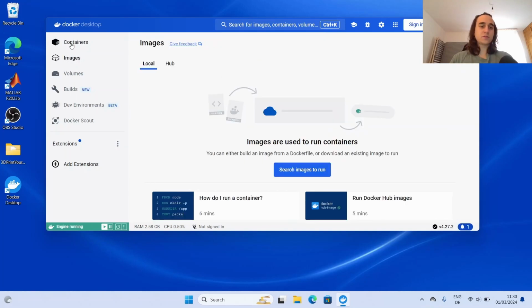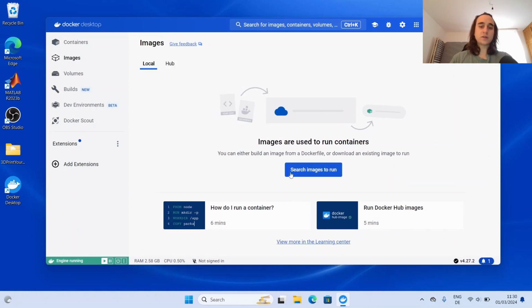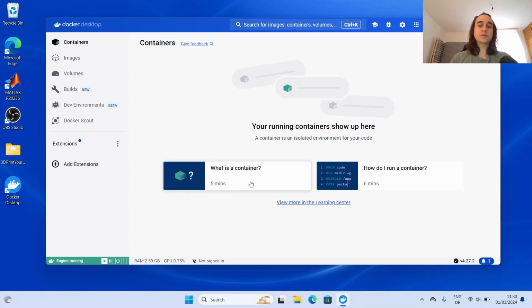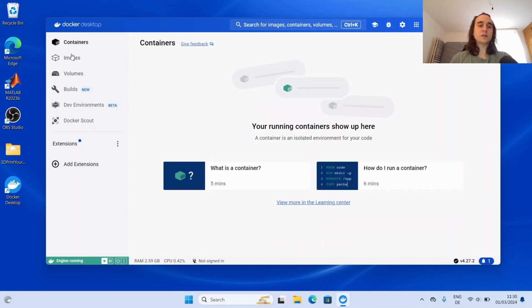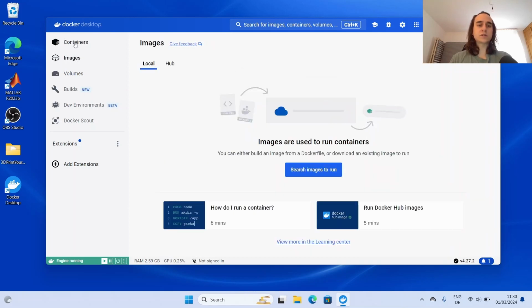Okay. If you're very new to Docker, I would recommend you do these tutorials: what is a container, how do I run a container, and running Docker Hub images. I think you don't need to know much about volumes, but these are three tutorials that can help you get into what Docker actually is and the idea behind it.